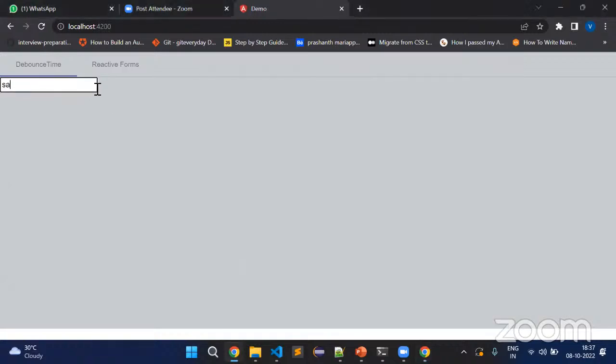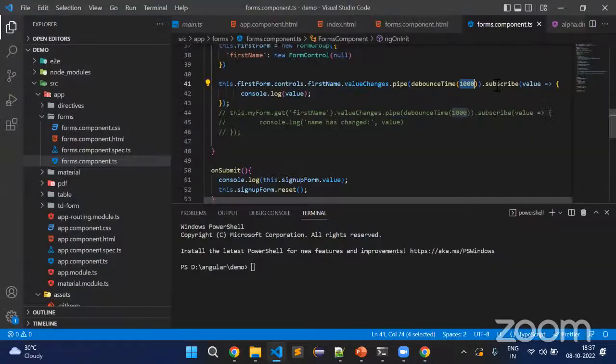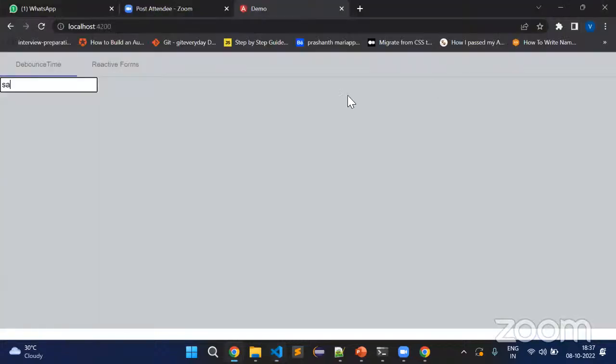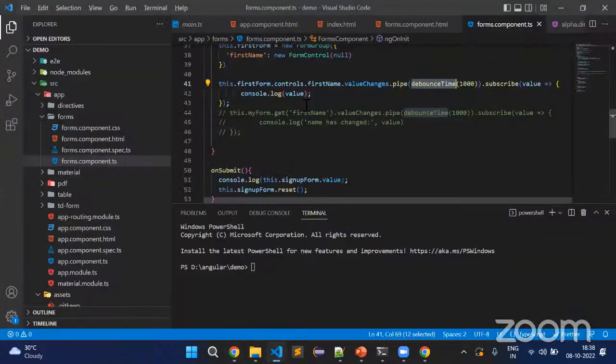So every time, backend calls will be going. A lot of unnecessary REST API calls will be going, which will slow down our application. This might look simple, but in a big application, this will be helpful. Actually, I couldn't show that demo because I already added debounce time. So this is how the functionality works. This is one of the RxJS operators. So these are the 2 demos which I planned to show.